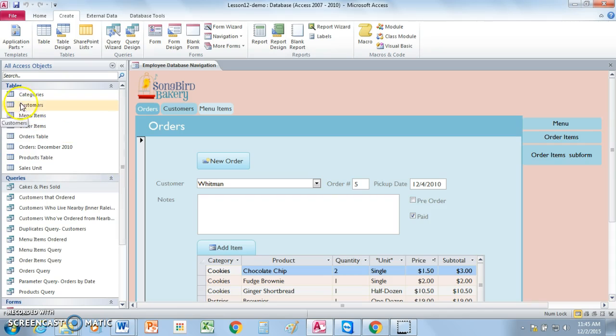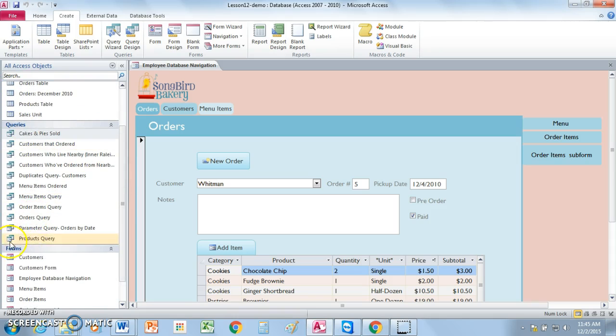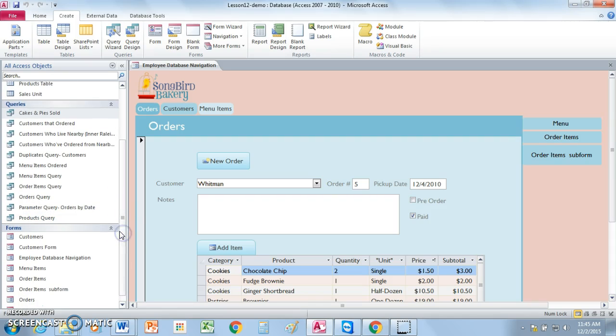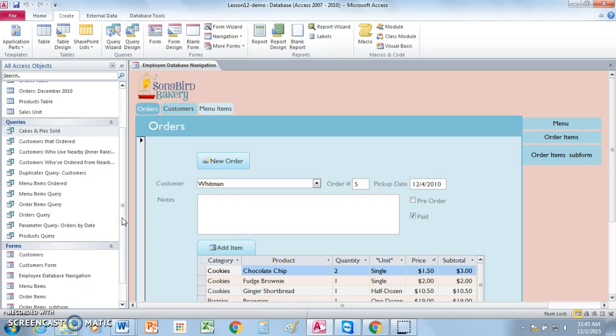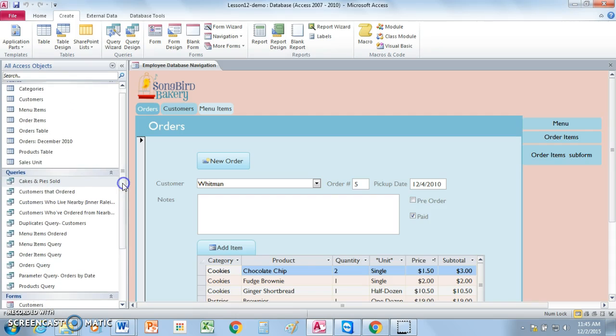So far, we've worked with 3 different kinds of objects: tables, queries, and forms. The very last type of object that we're going to touch on in this class will be reports. Now, in order to create a report, you must use one of your queries for that, and the report just makes it a little bit easier to look at. And if you would want to print out some of the information for maybe a customer or something like that.